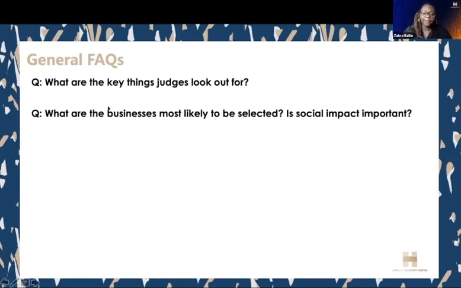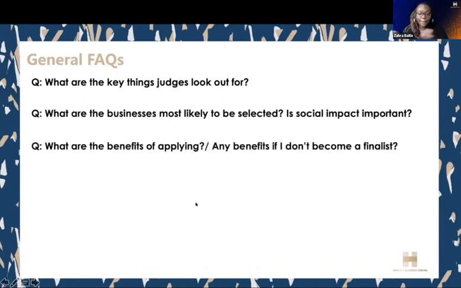Great, yeah. So I think Michael answered it well. I won't expand on that further. Michael, again, you're here. So what are some of the benefits of applying? And if an applicant does not become a finalist, are there any benefits at all?